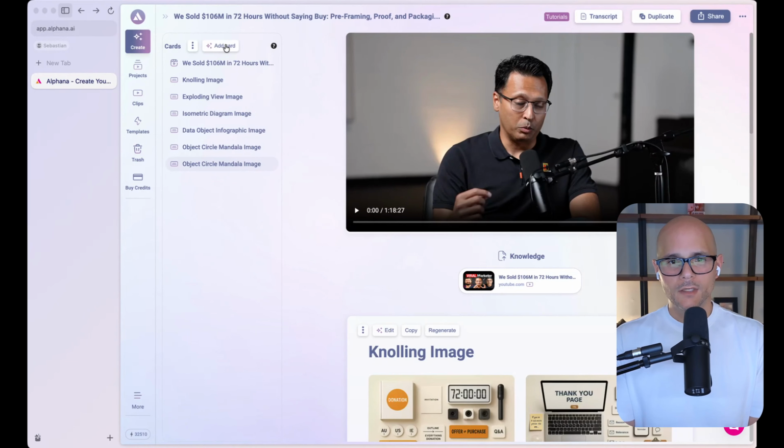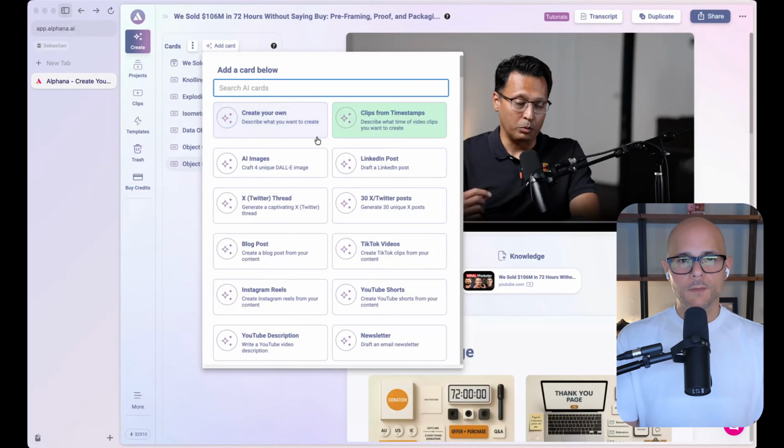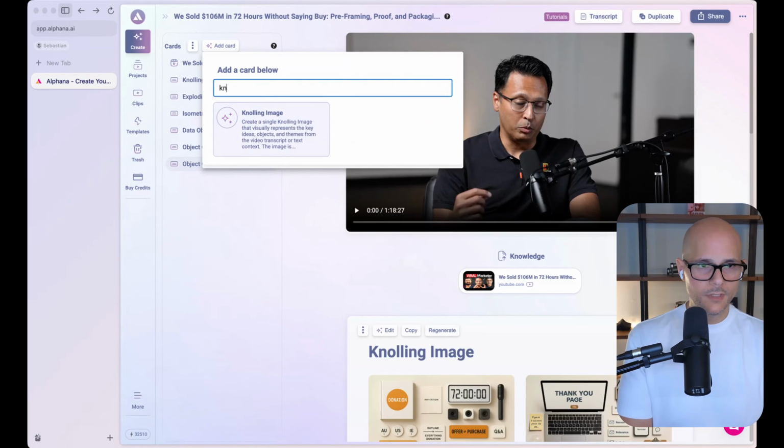You're going to go to add card, and you can now search. Remember, this is our whole card library. These are all individual pieces of content that you can create inside of Alphana and add to any project. And so I'm going to type in here, Nulling. Look at that. I got the Nulling image, and all you got to do is select that one to generate the Nulling image card.